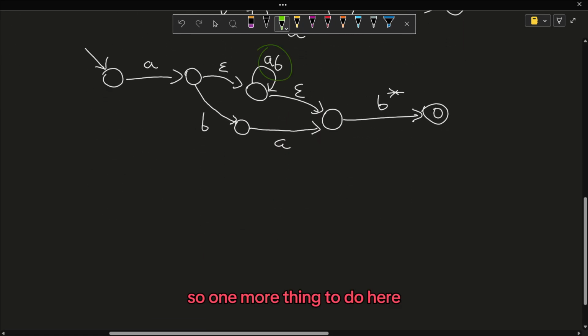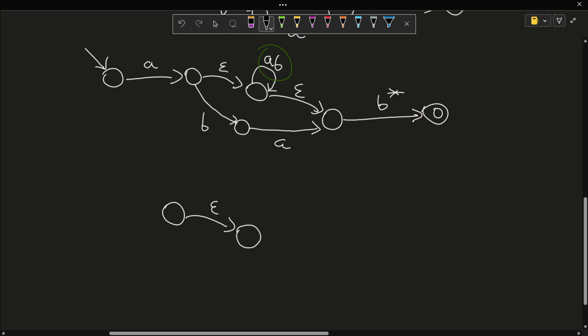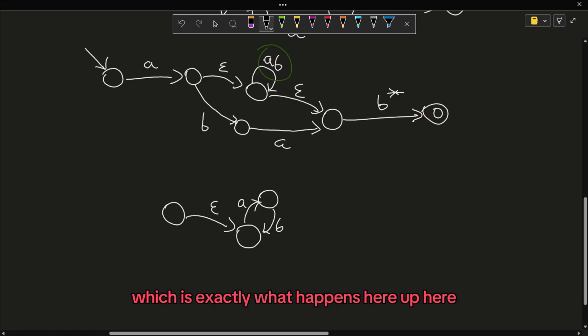So one more thing to do here, we need to fix this concatenation, we need to separate this one. To do this we can add an extra state above it, and then say that A goes here and then comes back with B, which is exactly what happens up here.